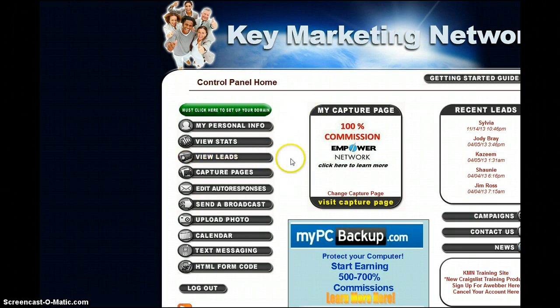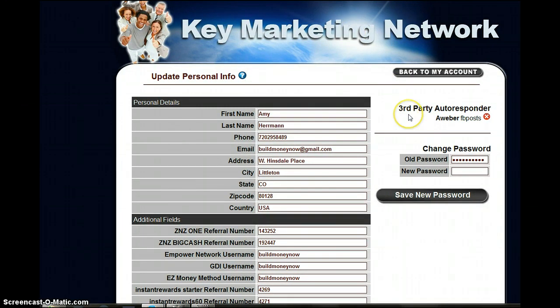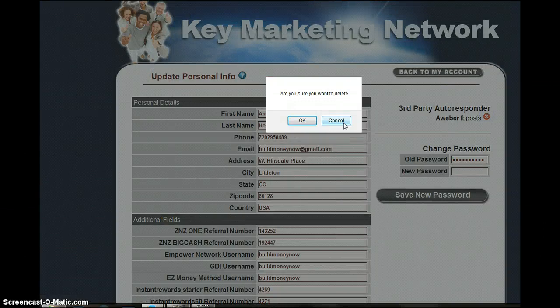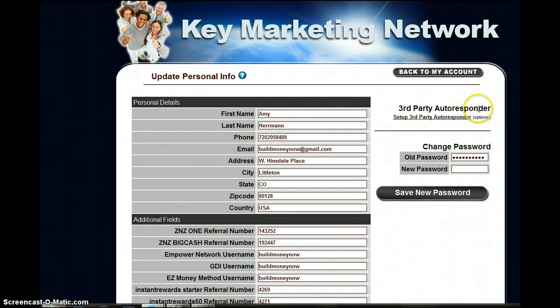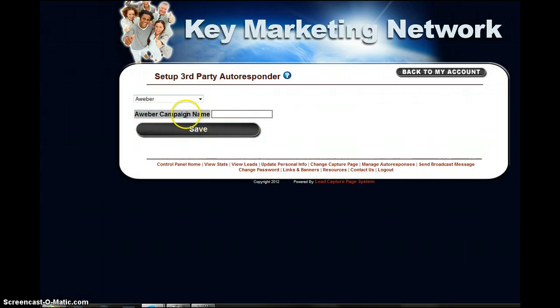And what you do is you go to My Personal Information, and you can see to the right is third-party autoresponders. And I'm going to just delete this for a second to show you what you're going to see. Set up third-party autoresponders. You're going to click on that. You're going to select an autoresponder, and if you're using Aweber, select that, and it's going to ask you for a campaign name. So that's what we're going to do right now, is I'm going to show you in Aweber how to set up a campaign name.